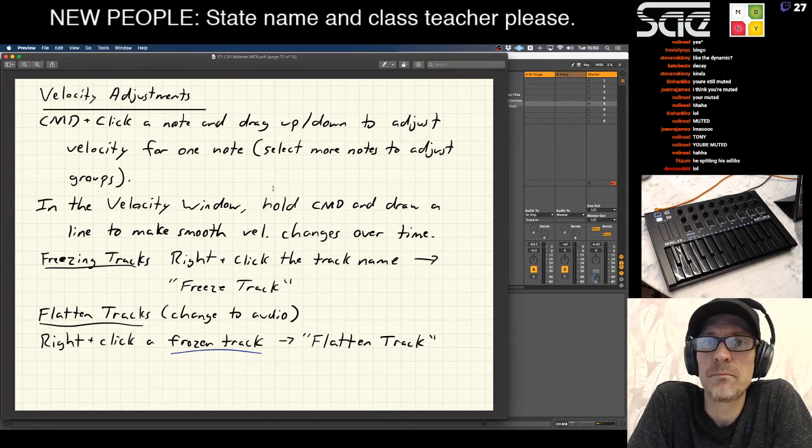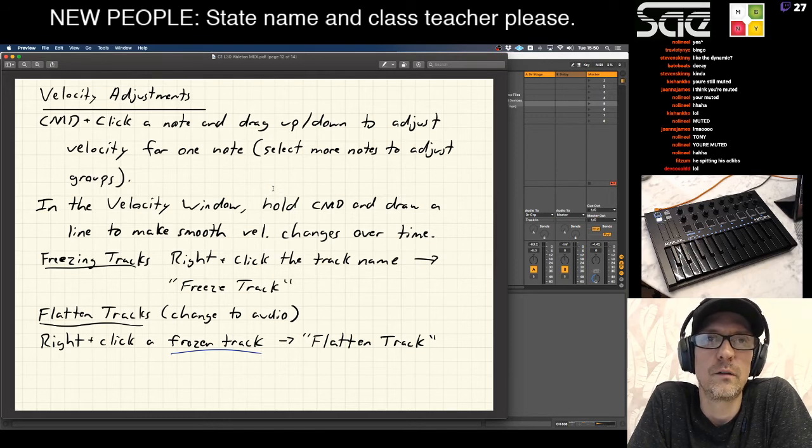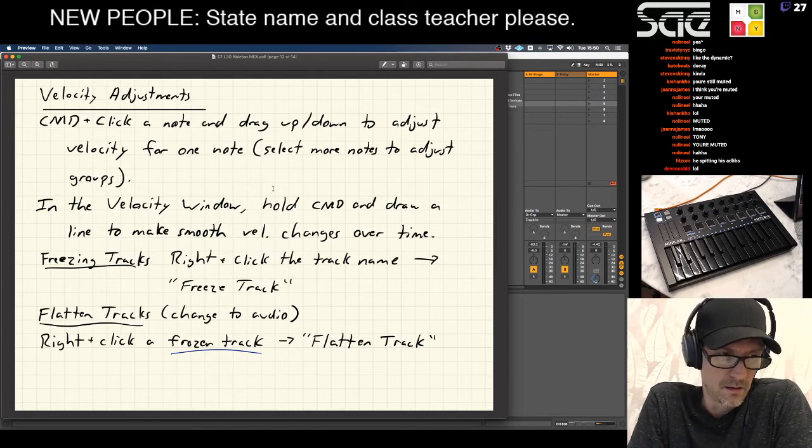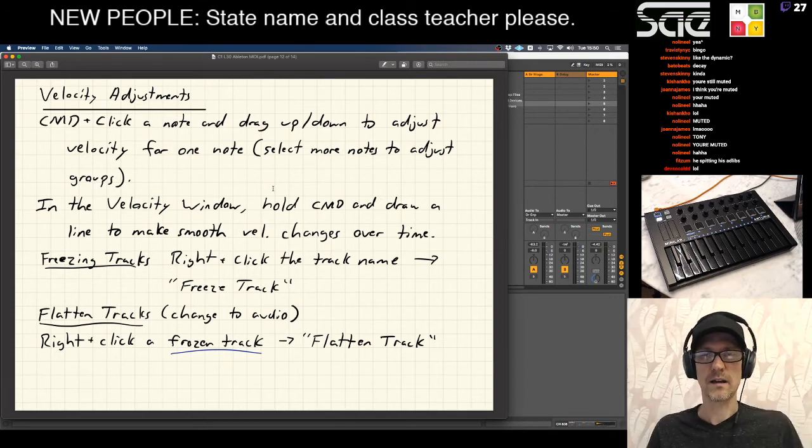Sweetness. When we come back after the 10-minute break, we're going to talk about freezing and flattening tracks. Freeze and flatten are really, really useful things to use when you've got your MIDI set up and you like your MIDI and you want to take that track and make it into audio. I'm going to show you that with the bass line here in a minute.